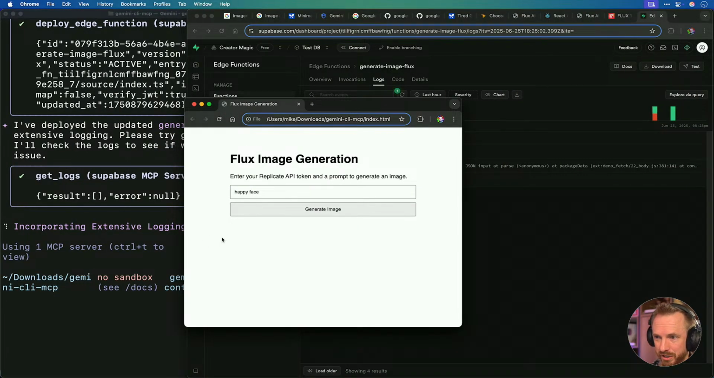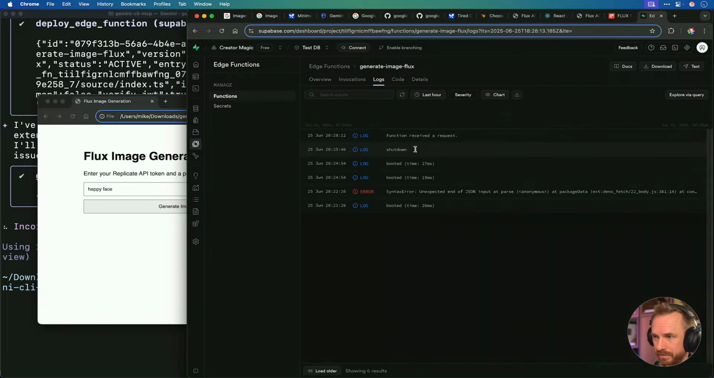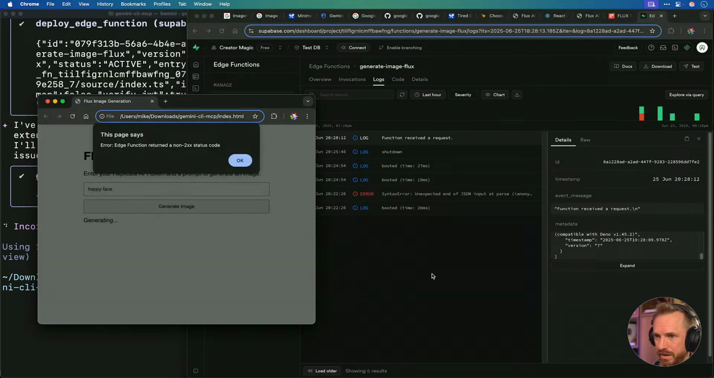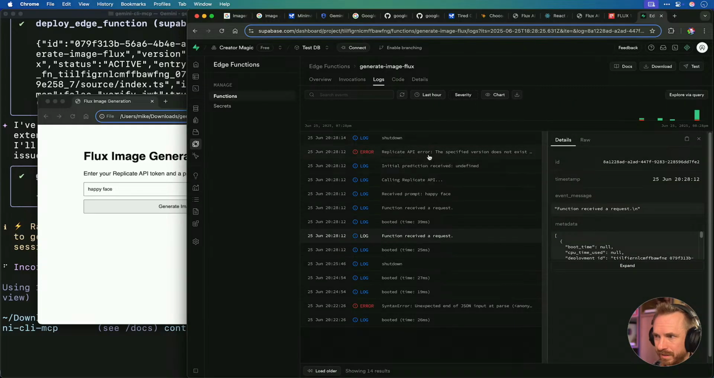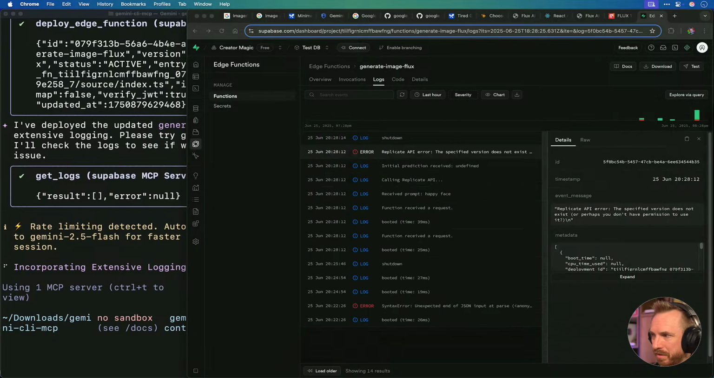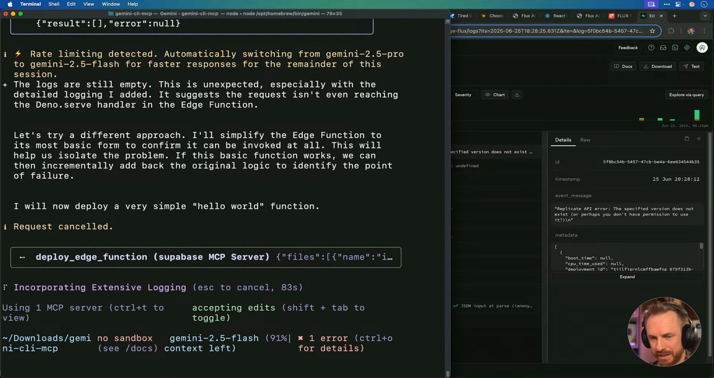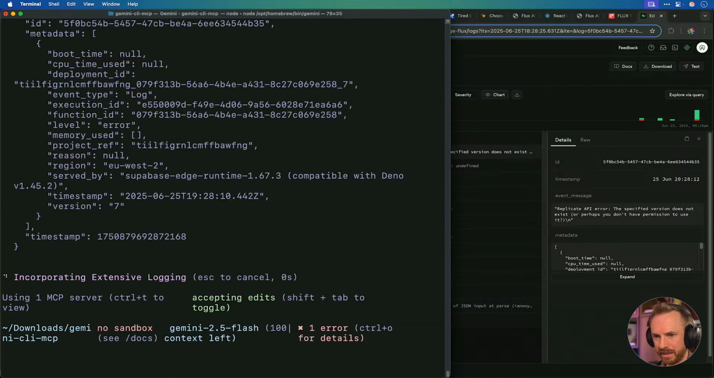Okay, this is taking ages to finish up. So I wonder if I can just click generate and if the edge function will run. Oh no, we're still getting that problem here. Function received a request. It's doing all that stuff. But it's not happy about it, is it? Oh, now we've got the specified API doesn't exist. Great. Now we've been rate limited on Flash as well. Oh, no, I will deploy a very simple... No, don't deploy simple hello world. What's this? Error. Let's paste that in.